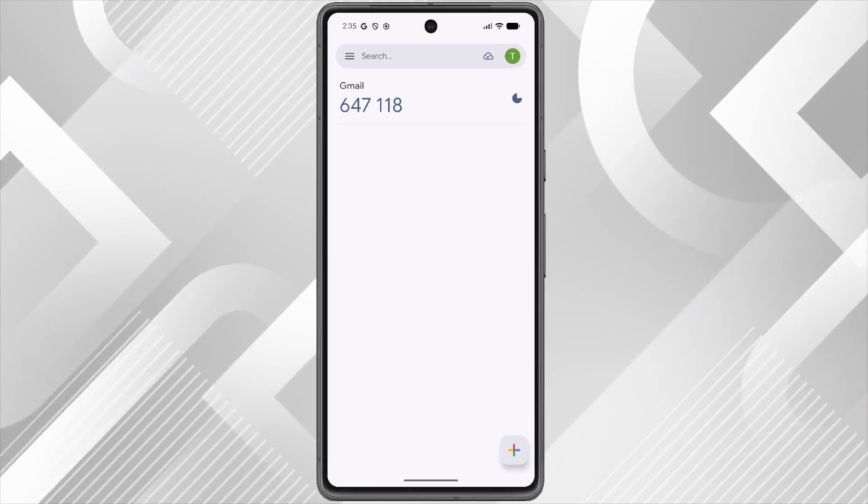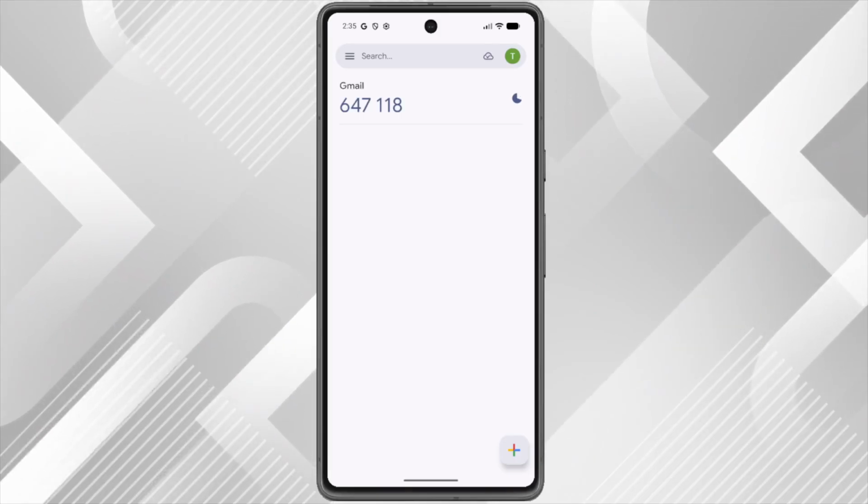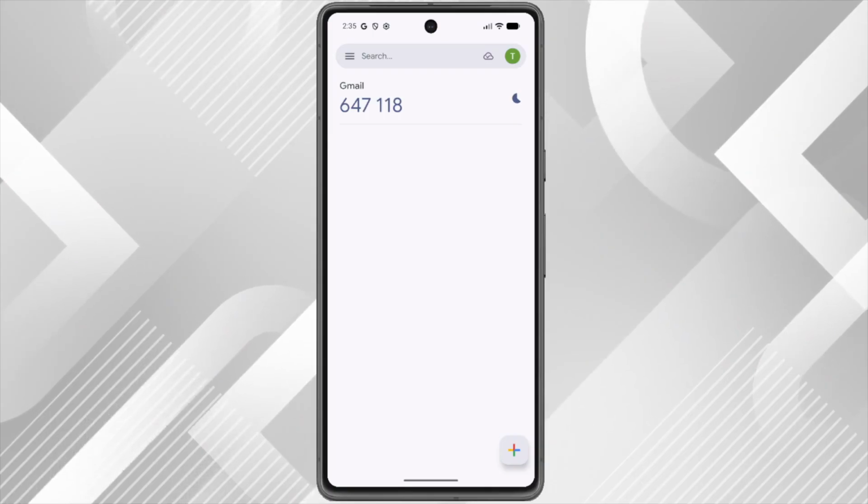Hey everyone, today I'm going to show you how to find your Google Authenticator setup key. Without any further ado, let's get started.